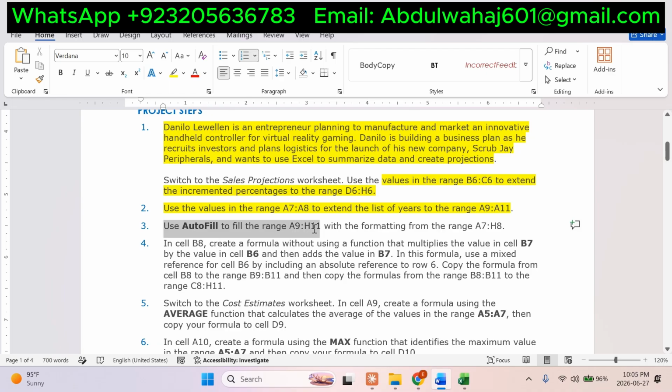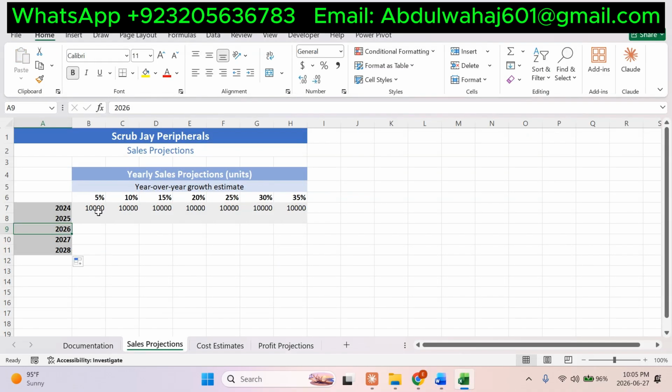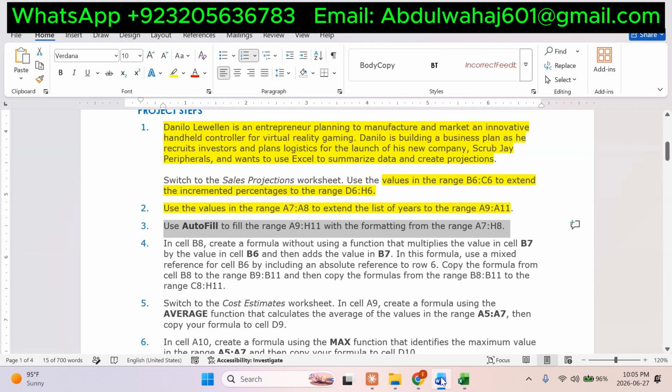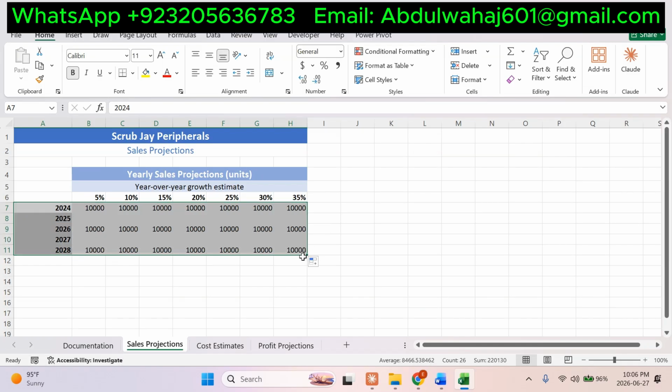Use autofill to fill the range A9 to H11 with the formatting from the range A7 to H8. So A7 to H8, and we are going to autofill it to A9 to H11 by this, and we are only going to continue with formatting on. That's it.